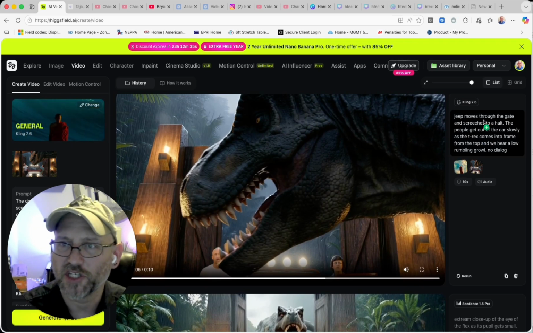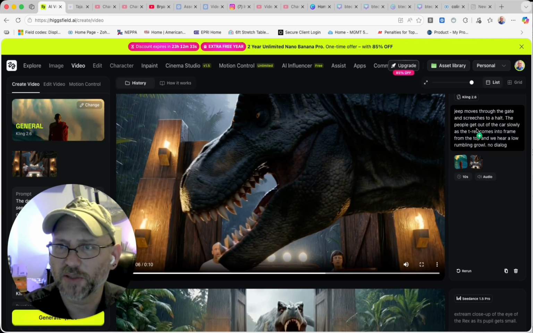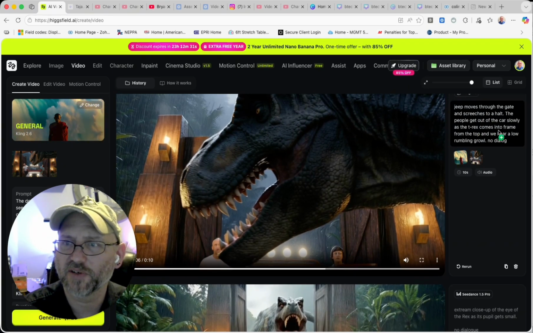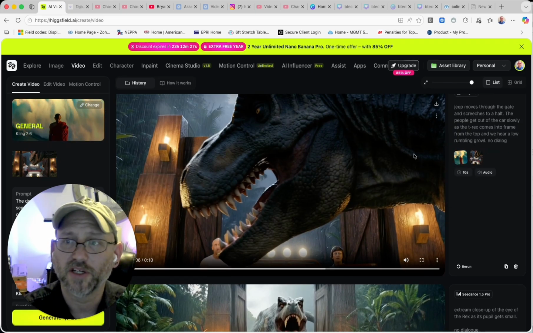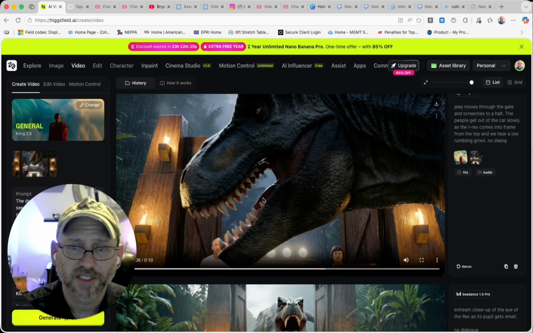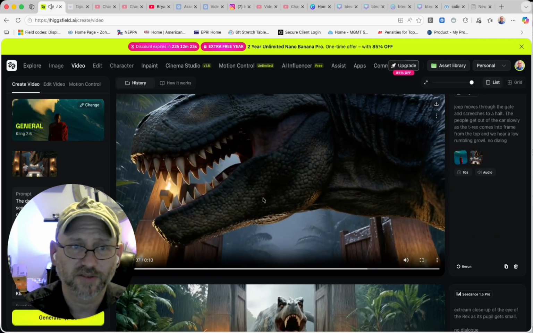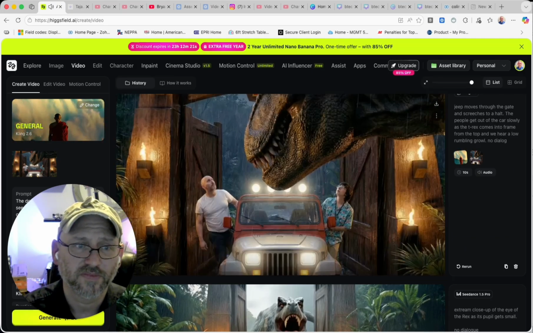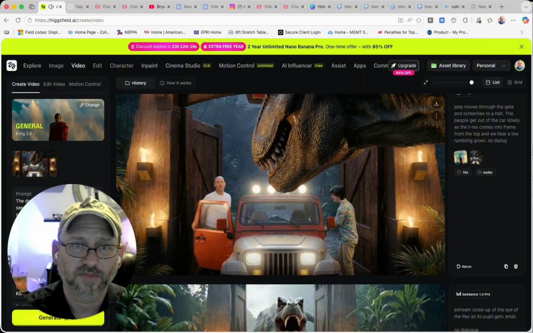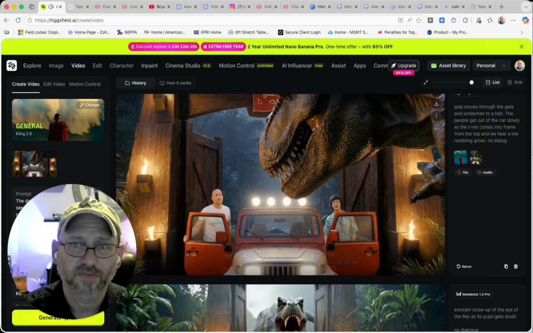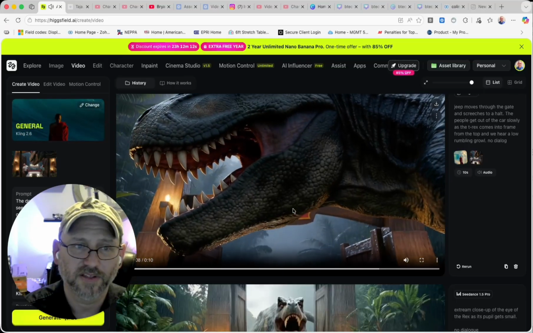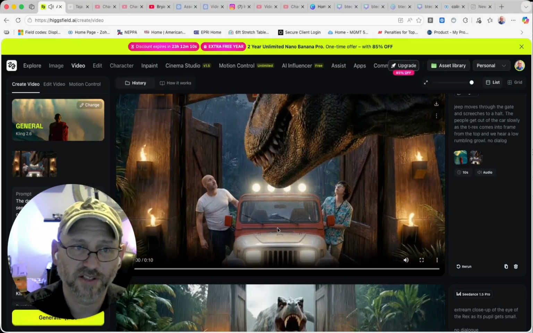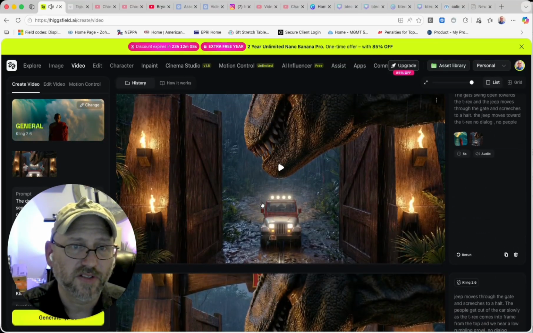This is Kling. Jeep moves through the gate and screeches to a halt. The people get out of the car slowly as the T-Rex comes into frame from the top, and we hear a low rumbling growl. No dialogue. So it did not respect the no dialogue. And I don't know what's happening here with the arm. The eye looks right.